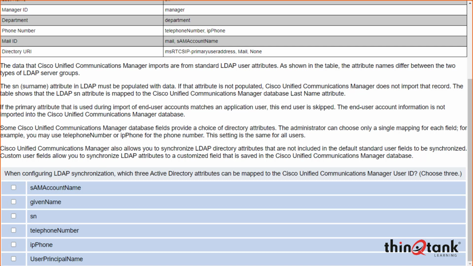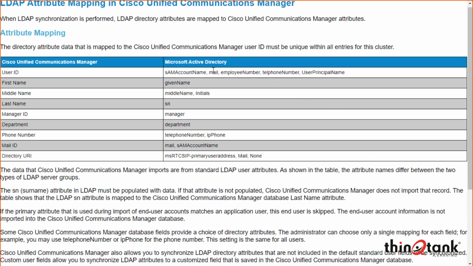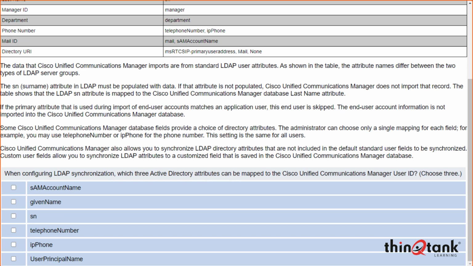When configuring LDAP synchronization, which three Active Directory attributes can be mapped to the call manager user ID? Well, based on the database or based on the table, it's SAM account name, telephone number, or user principal name, right? User ID actually has others, but those are the three choices that are listed in the question there. So the answer would be SAM account name, let's see, telephone number, and user principal name. Okay? All right.